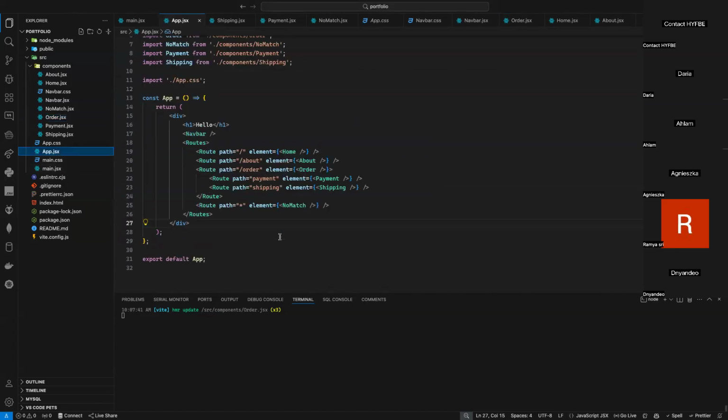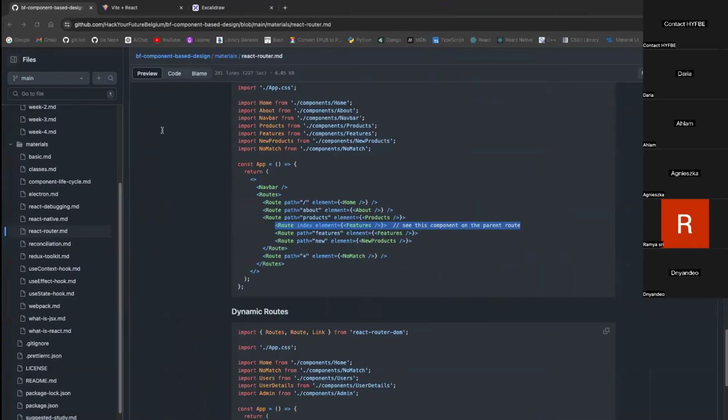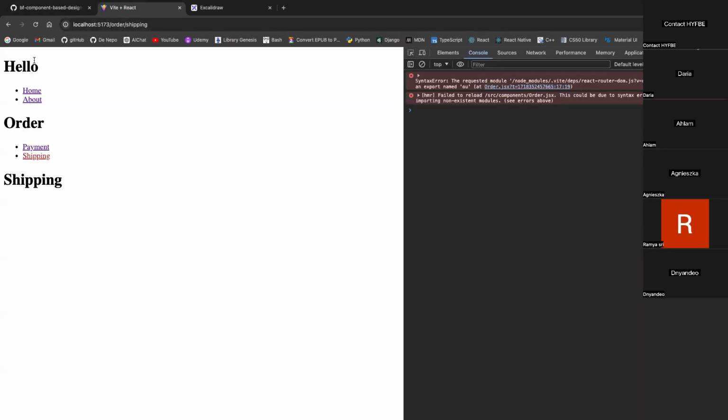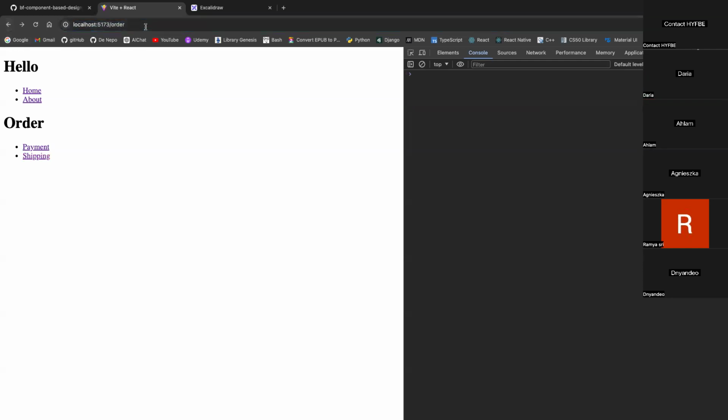Now, if I go to my route here, which is the order, I should not see either payment or shipping, but I will see the order and a navigation bar. So let me go to the order now. If I go to the order, notice, I don't see any shipping or payment. There is no content here, but I see only the navigation bar. But what if, when I go to the order, I want to see the payment selected by default? Do you get my point?